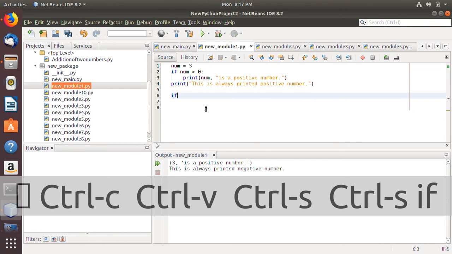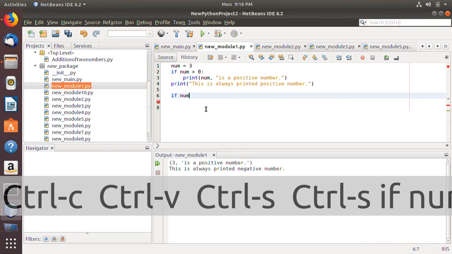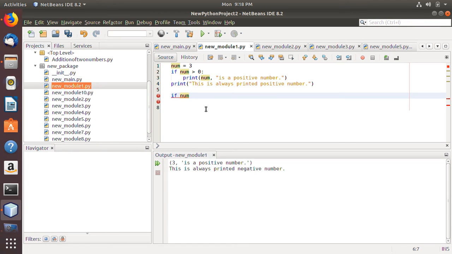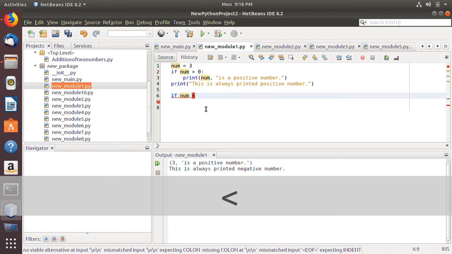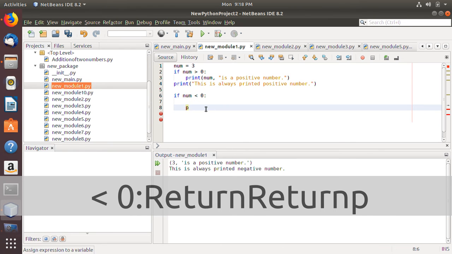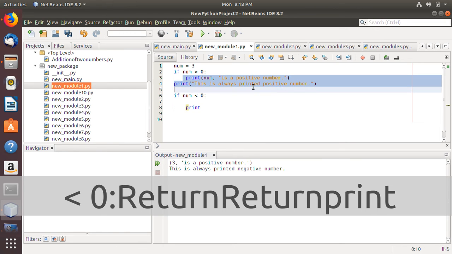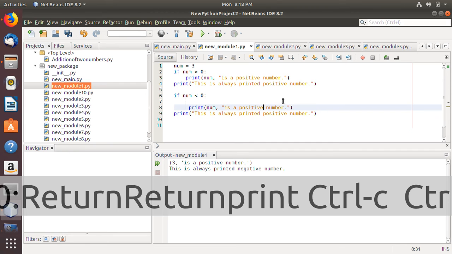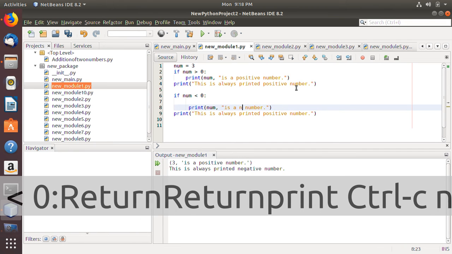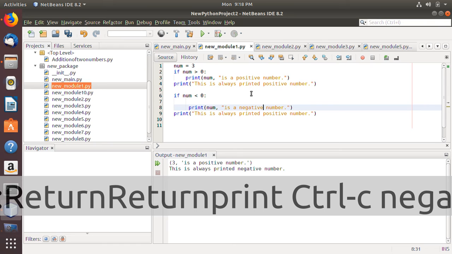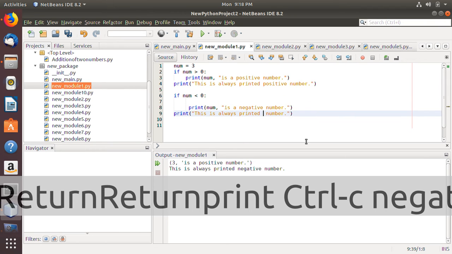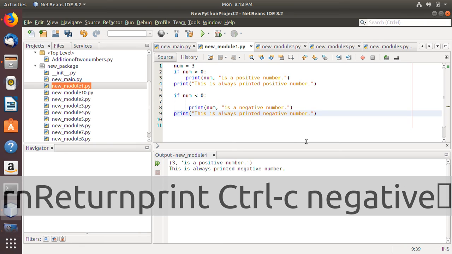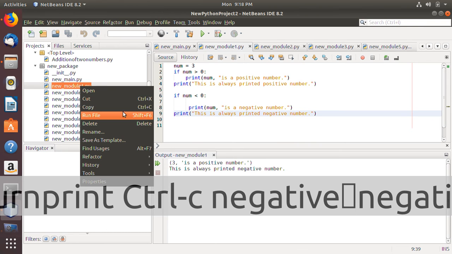Okay. If num zero, negative number, negative number. I'm going to run the code.